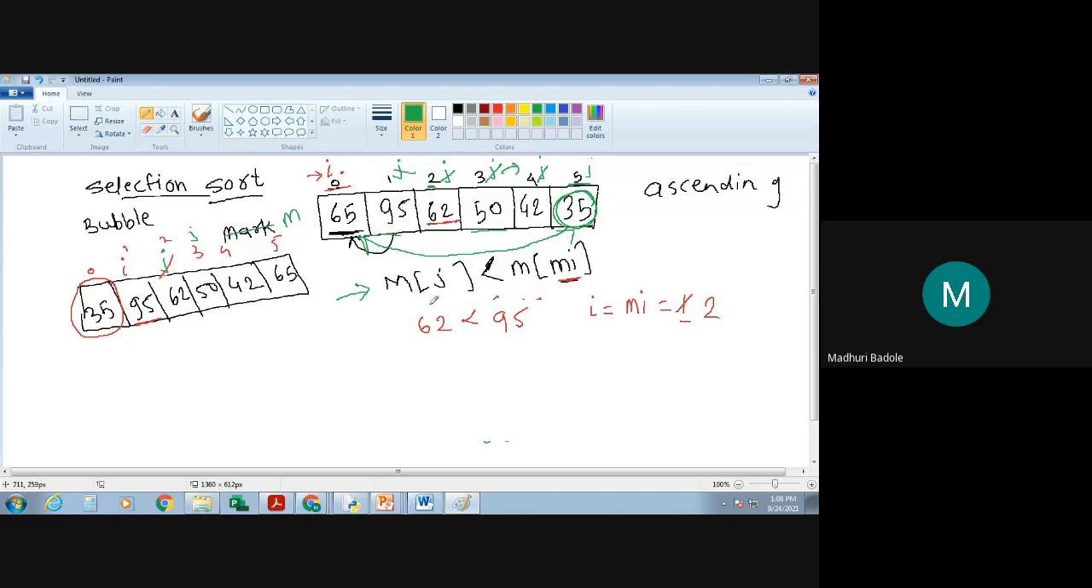Fine. Again, you are going to do the same thing, that is the m of j, that is m of 3. How much is it? It is nothing but 50. Is 50 less than m of minimum index? What is the minimum index? It is nothing but 2. So 62 over here. Is 50 less than 62? Yes, sorry, 50 is less than 62. Yes, the condition is getting true. So you are changing your minimum index to the j value. What is the j index? It's nothing but 3.